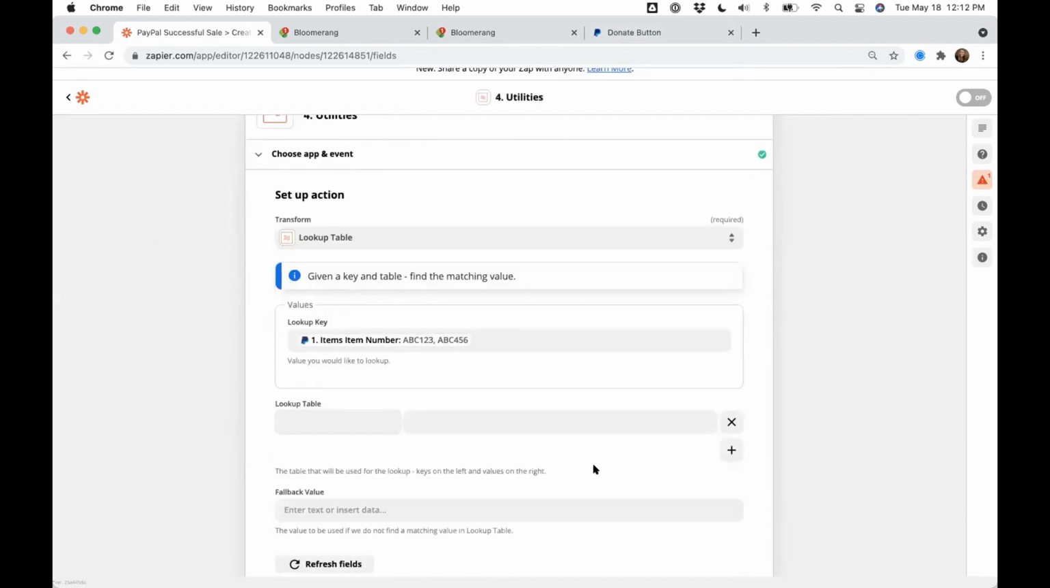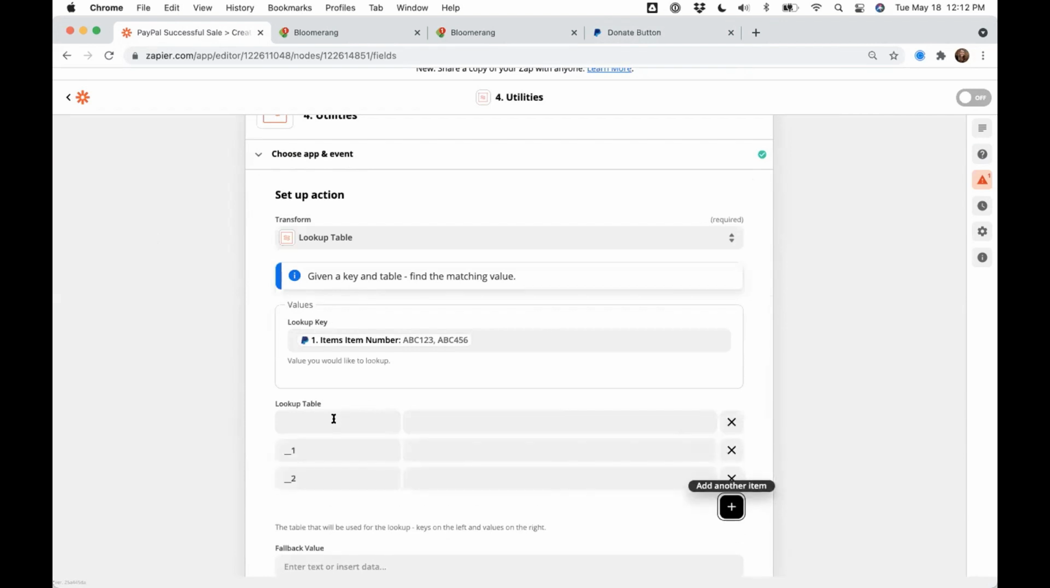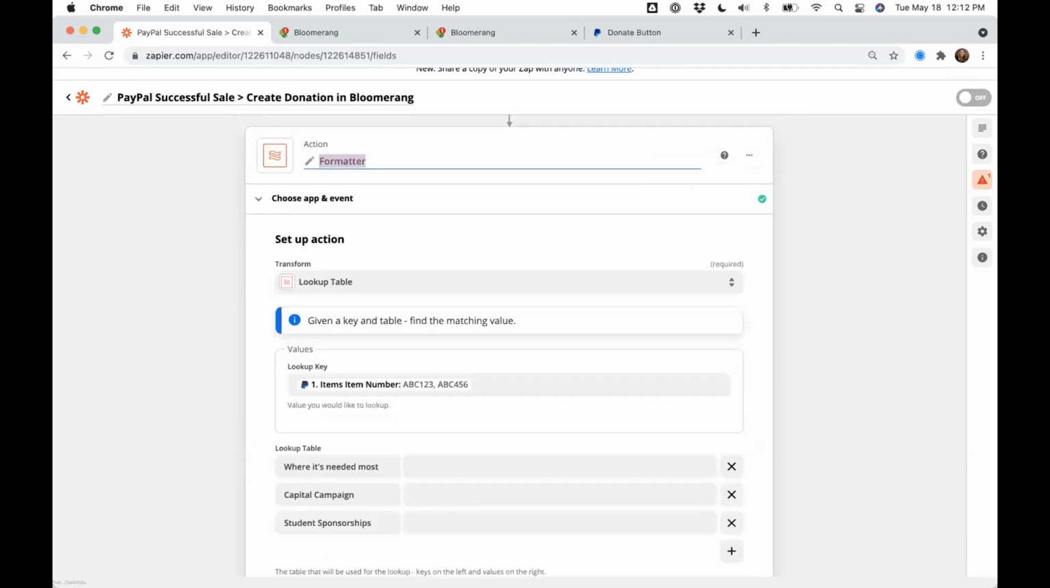So what we would do is we would have our item number values. So again, for that example that I showed on our button, you know, where it's needed most, we had our capital campaign. And then we had our student sponsorships. So we add the values on the left that are those programs or purposes we identified in PayPal. And on the right, we're going to put the corresponding Bloomerang fund. So this first step is going to be convert PayPal item purpose to our Bloomerang fund.